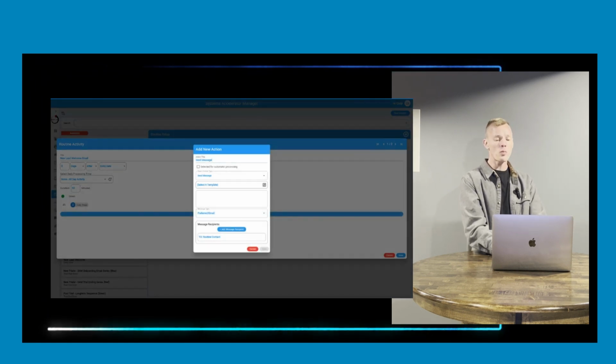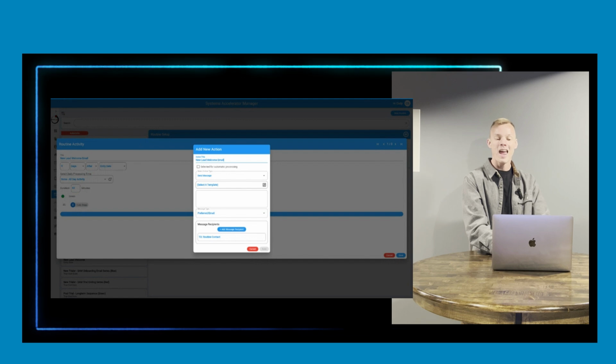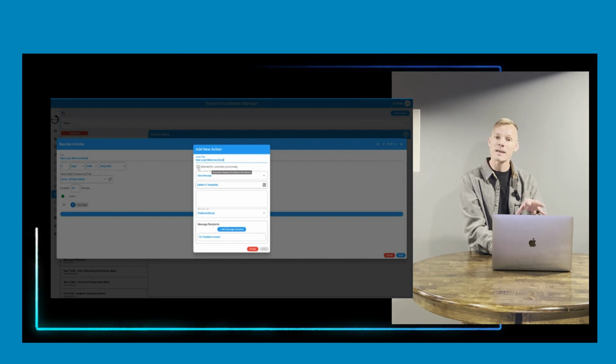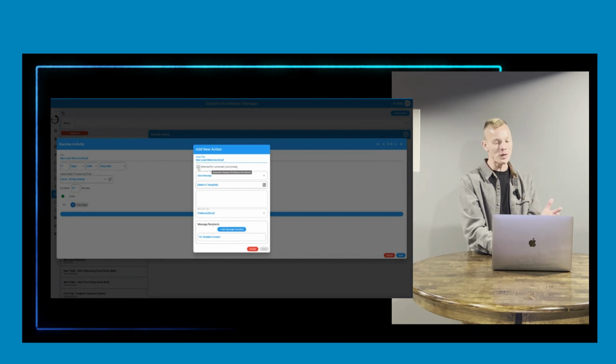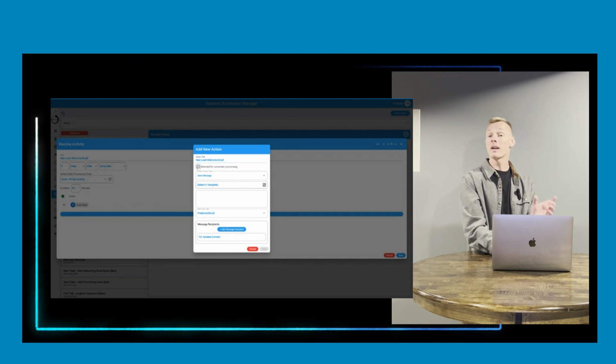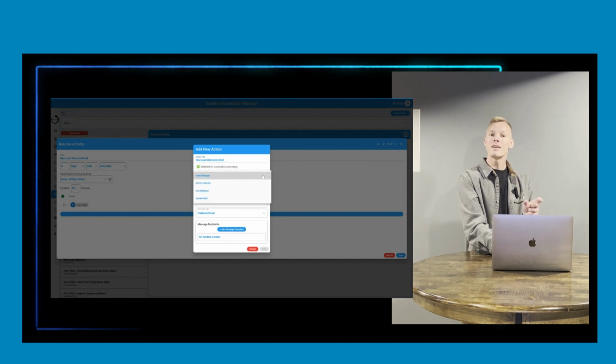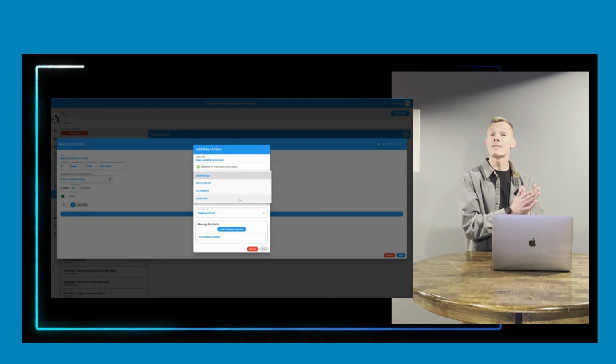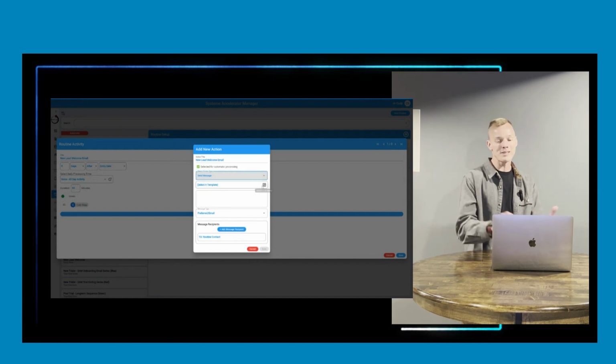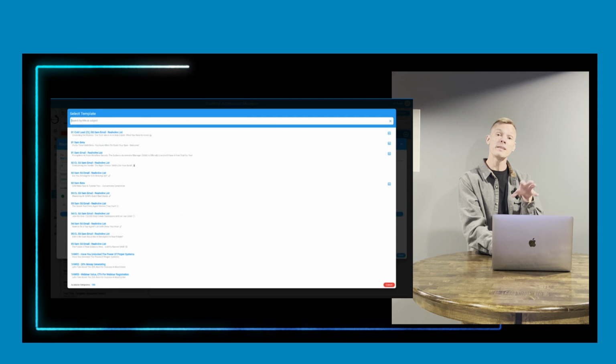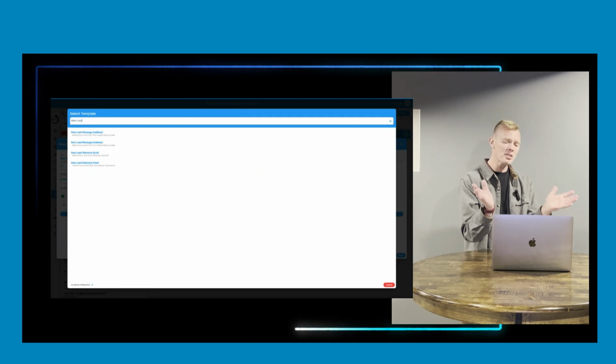And from here, we can move into our action and look specifically at the message that we're going to send. Now, this is really cool because if we click this select for automatic processing, this is going to allow Sam to send this message automatically.